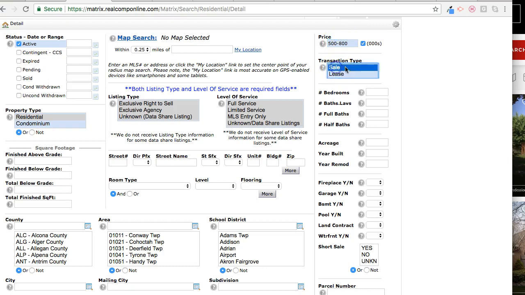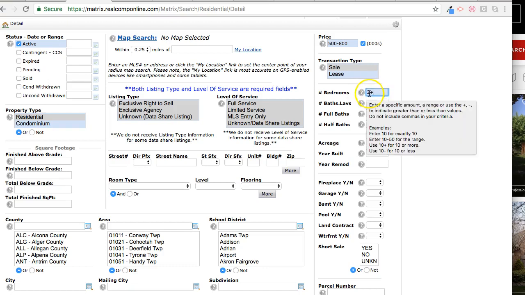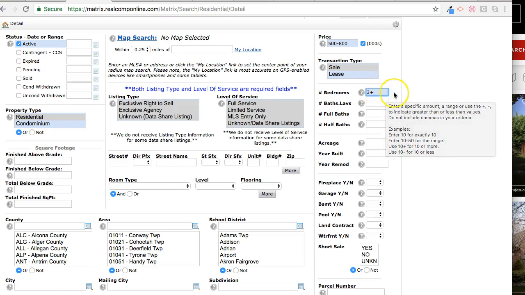We're looking for a sale. Same thing if you're doing a lease. You need at least 3 bedrooms. So you're going to do 3 plus. If you want only 3, don't show me 4 bedrooms, then it would just be a number 3. You want to make sure you include that plus if you want to have anything that's above 3.